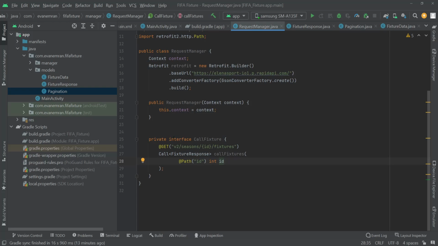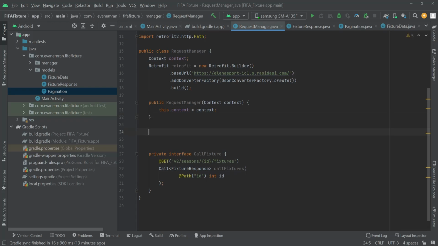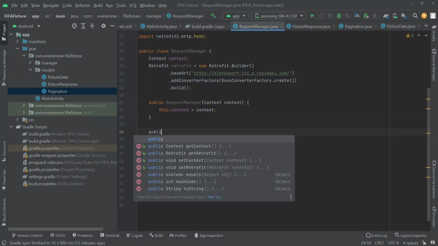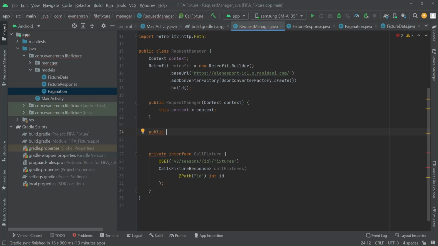Now we'll create a method to call the API with this URL. So for this I'll create a new public method. I'll call this, let's say, get fixture, and here, sorry, the return type would be public void. So public void get fixture, and here for the parameter at first we'll pass a response listener and then we'll pass the ID. So let's quickly create the listener.